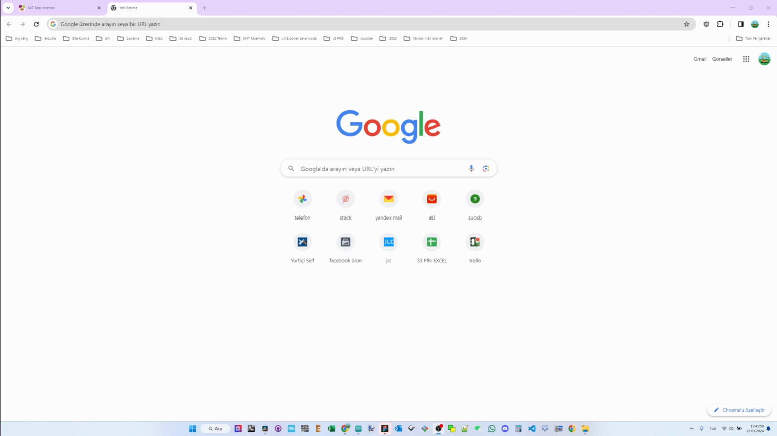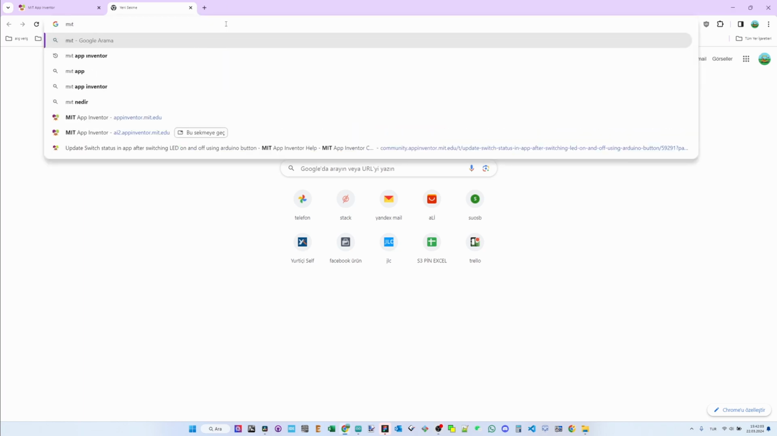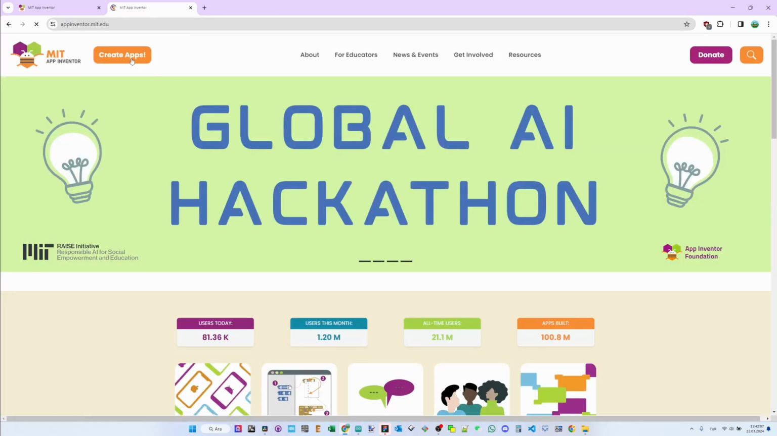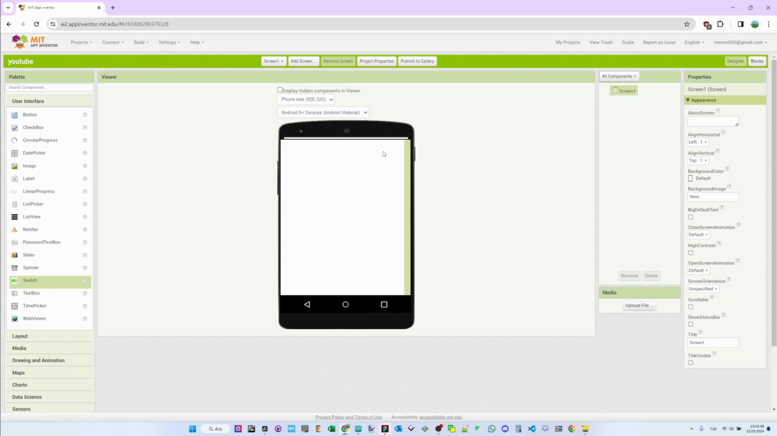So let's get started. You can go to App Inventor, MIT App Inventor here. The first link is the MIT App Inventor. You can go create app. If you have an account, you're going to create it right away. If not, you're going to have to register. I am already registered, so I created a project. I named it YouTube. This is a blank project right now. You can come here on right and disable the status bar and title visible.